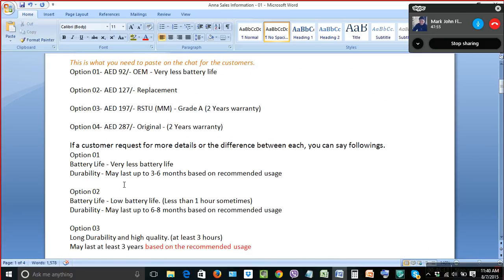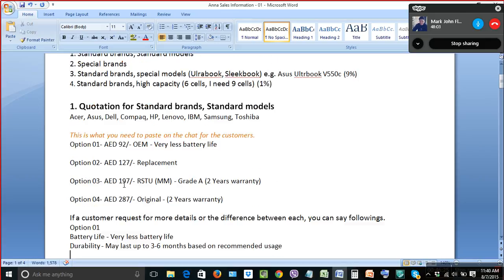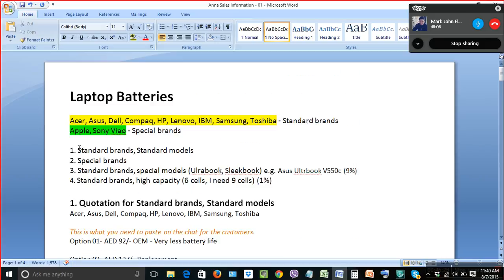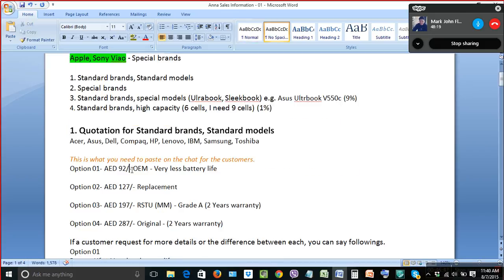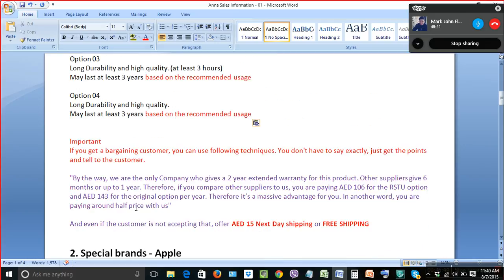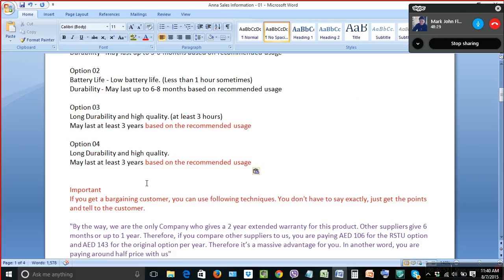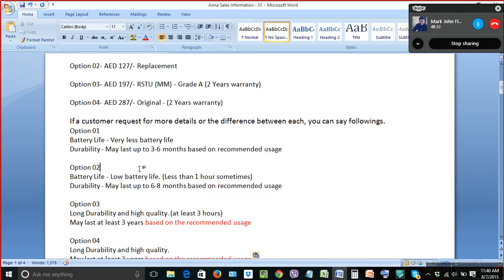I have given you detail on the battery because the most important products that we get are laptop batteries. As I said, I have divided them into standard brands. Standard brands are here. Special brands are Apple and Sony Vaio. I have explained everything here in the document, so I encourage you to read all of it very thoroughly so you understand, and so you give the details to the customer.